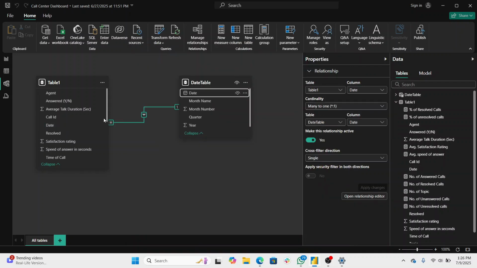Good. So it has created a relationship between these tables now. This asterisk means many, and this one means one. So there's just one single date here, and many of the same dates are here that connect with it. So this is how you create a relationship. If you do not create a relationship with this, your time intelligence function would not work.